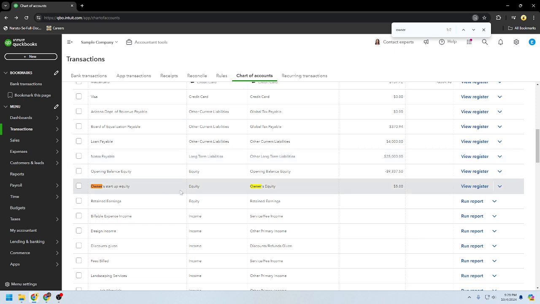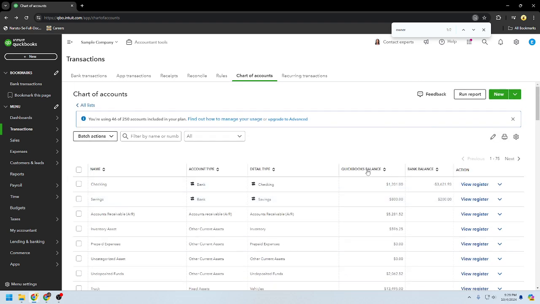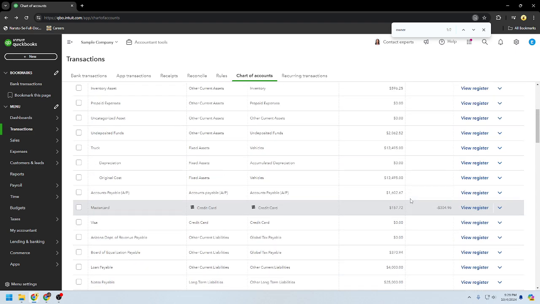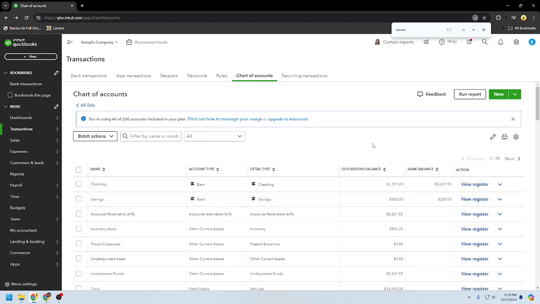Owner's startup equity. So right here, we have that $5 amount, and that is our QuickBooks balance. And we'll have that registered in our books for expensing later.